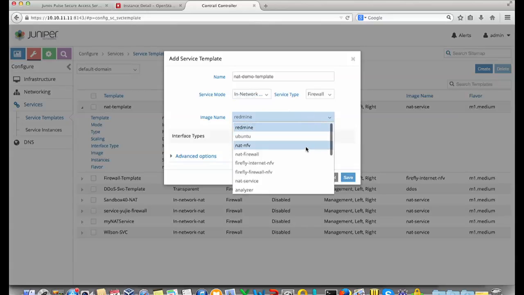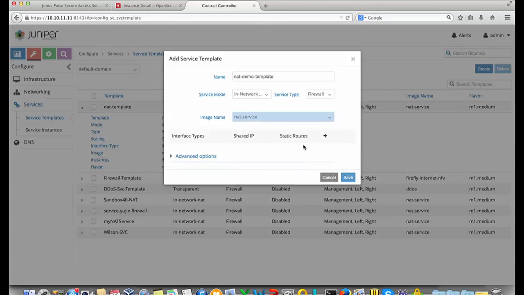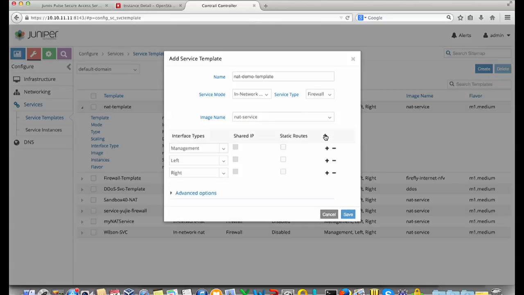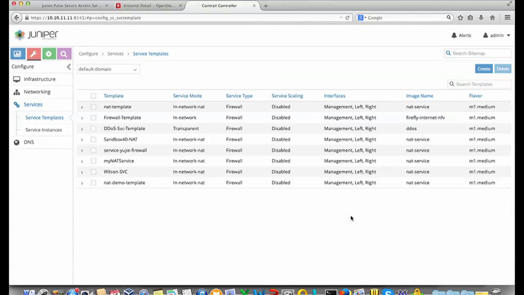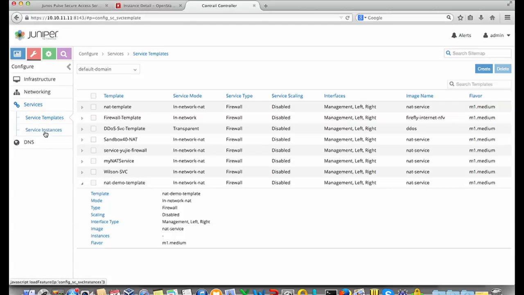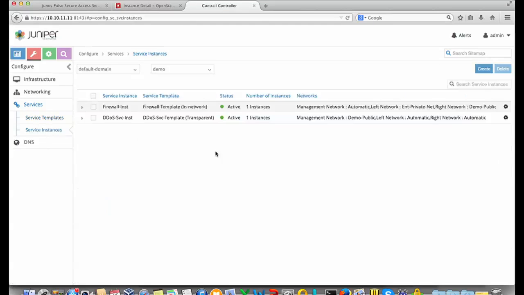And for the image, you'll simply use the NAT-service image, and then there are going to be three interfaces. The service is going to be connected to two networks, to the enterprise network and the public network, so it needs two interfaces, a left and a right. And then if the service itself needs to be managed, then you will also need a management interface. So let's have three interfaces in the template, and then you save the template. So I just created the NAT demo template. And then once you create the template, you create an instance from that template.